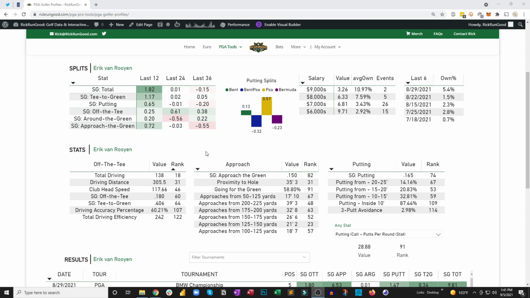This continues to tell that story of an upward trajectory, and you can start to see where it is coming from. Well, the putter got much hotter over his last 12 rounds compared to the previous 24 or maybe even 36. So it really just helps with that trajectory.